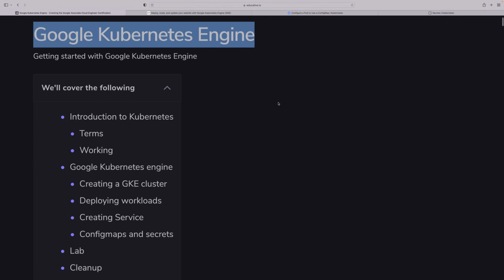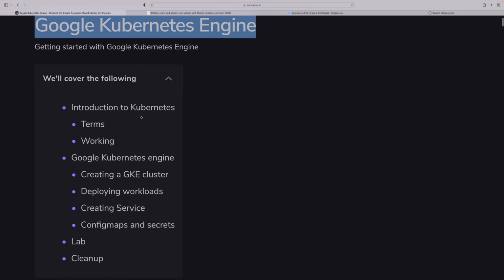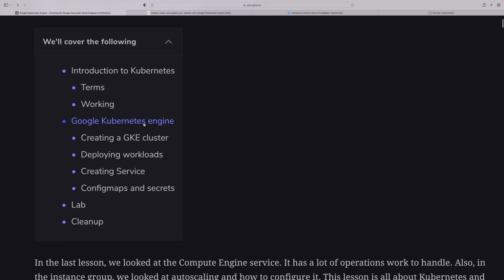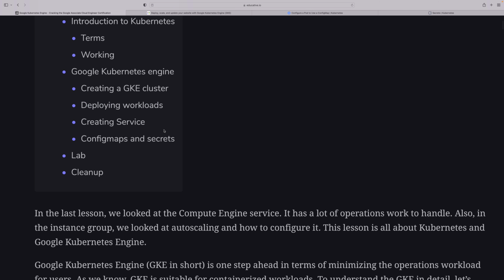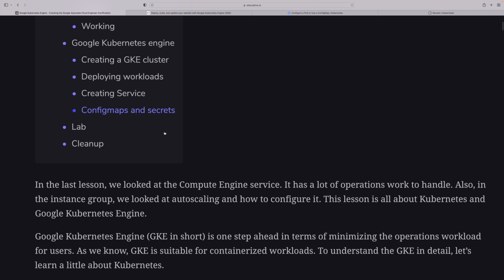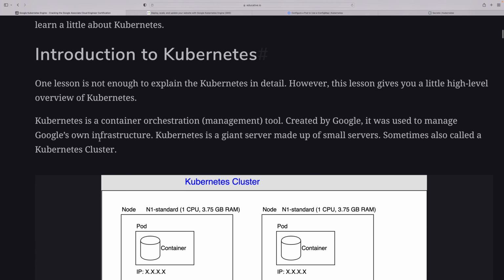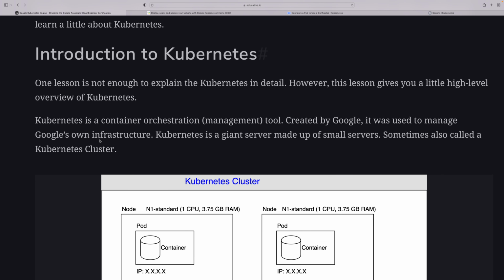Today I'm going to give an introduction about Kubernetes and its terms, and working in Google Kubernetes Engine: creating a GKE cluster, deploying workloads, creating services, ConfigMaps and secrets, labs, and cleanup. One lesson is not enough to explain Kubernetes in detail. However, this lesson gives you a little high-level overview of Kubernetes.